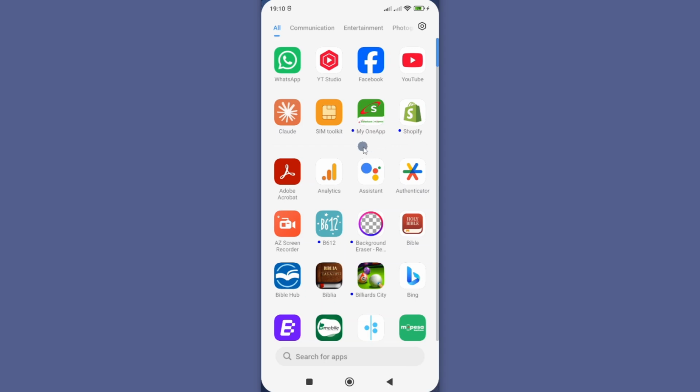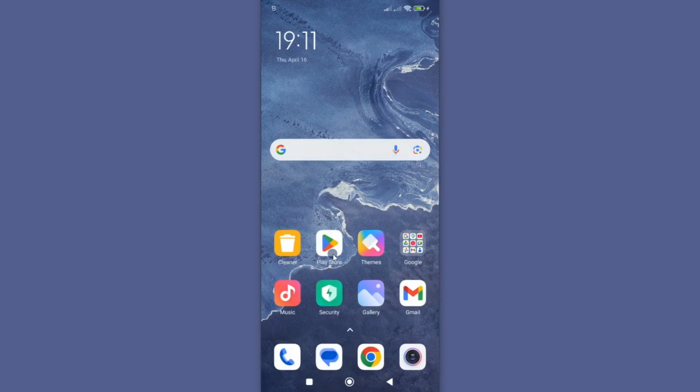Alright, so you can install My OneApp either on an Android smartphone or even on your iPhone. To do this, first I'll uninstall this app and then walk you through the steps. So in my case, I'm on an Android smartphone, so I'll go look for the Google Play Store app. If you're on iPhone, look for the App Store.